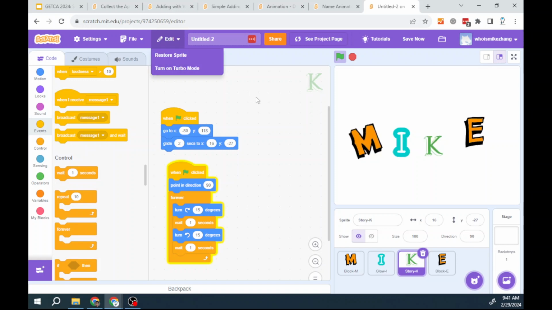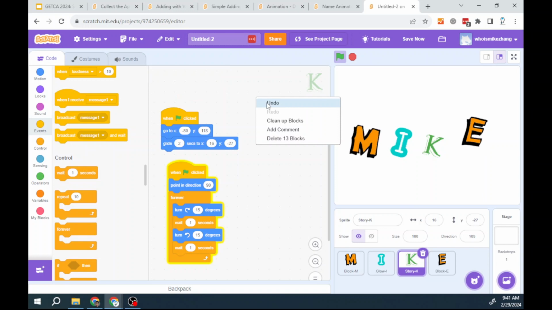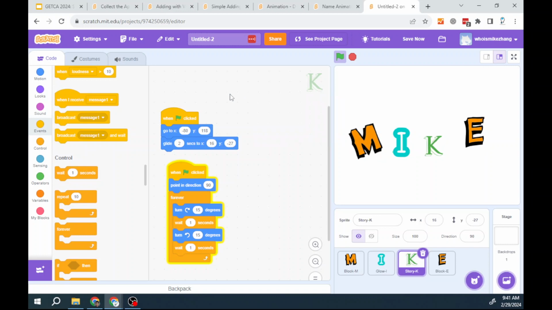That's a good question. If you look up on my screen, if you just right click in the editor, then there's an undo. Okay? So whatever you do is a separate thing, it has to be.